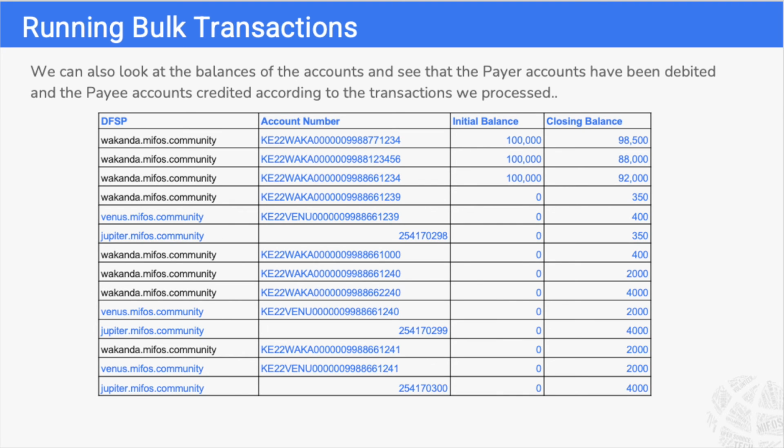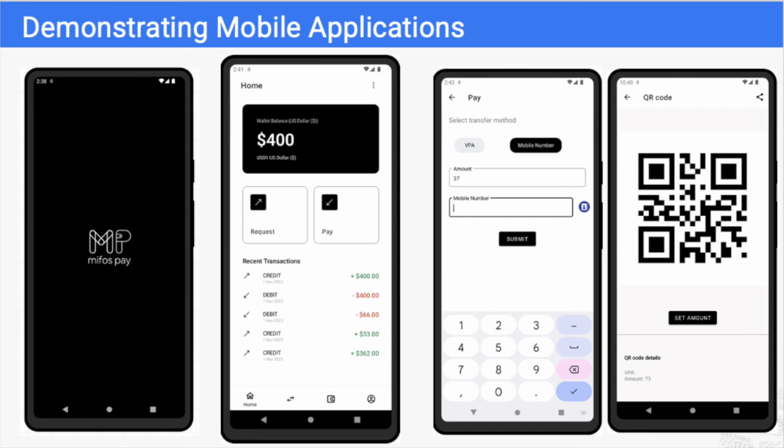We can see the accounts corresponding to the programs have been debited, but the accounts corresponding to the beneficiaries have been credited. End users can also see their balances on their mobile banking applications connected to the DFSP accounts.